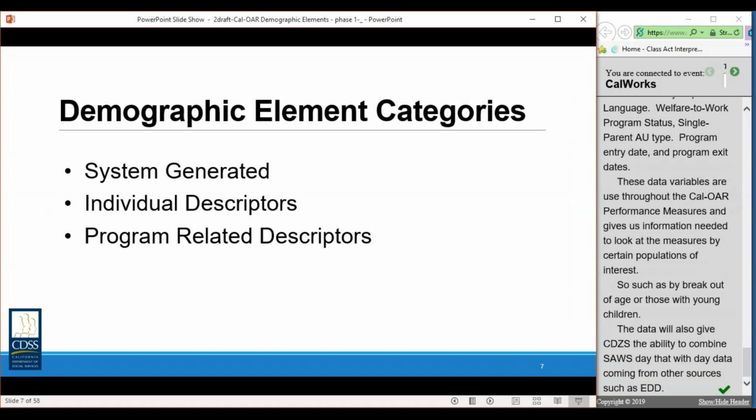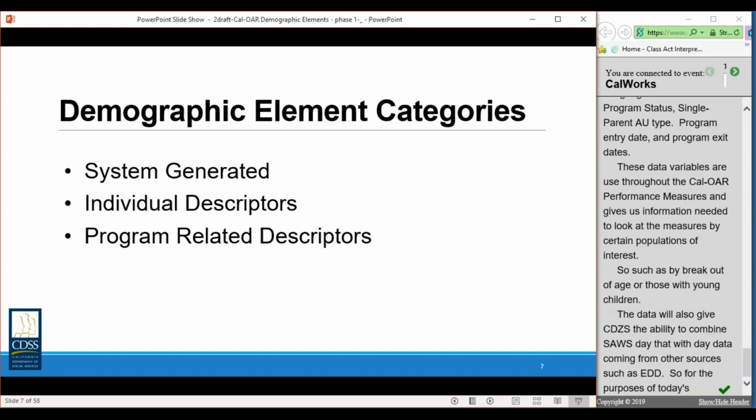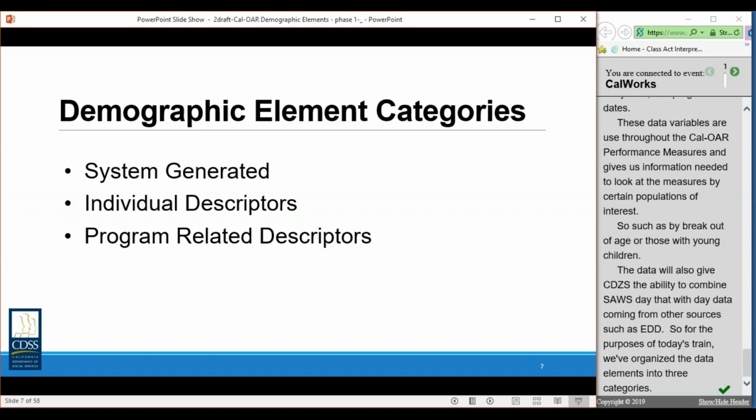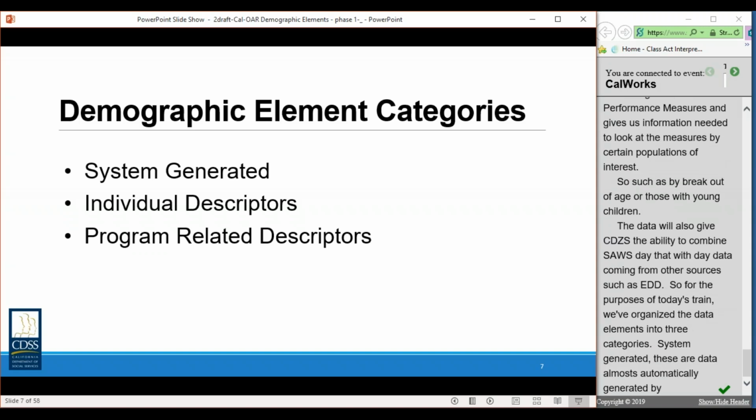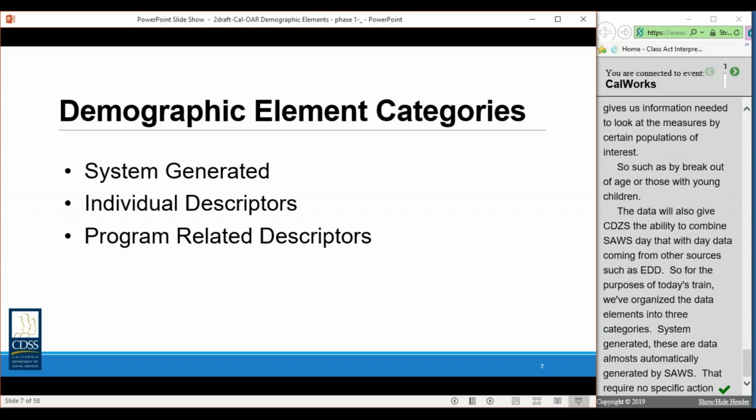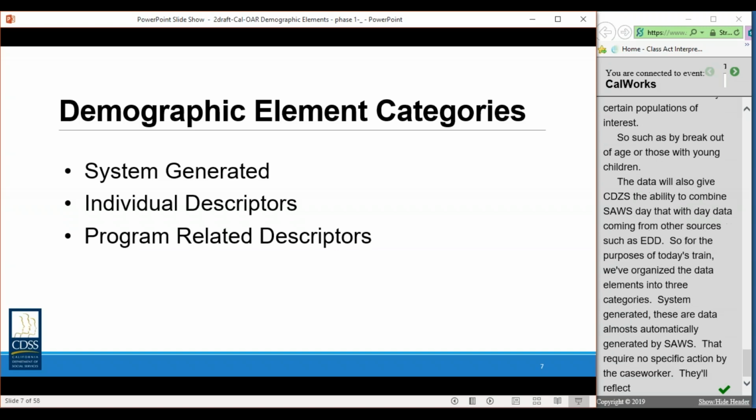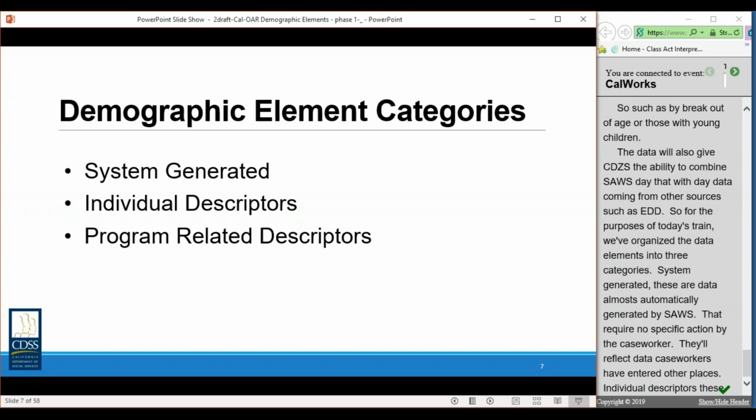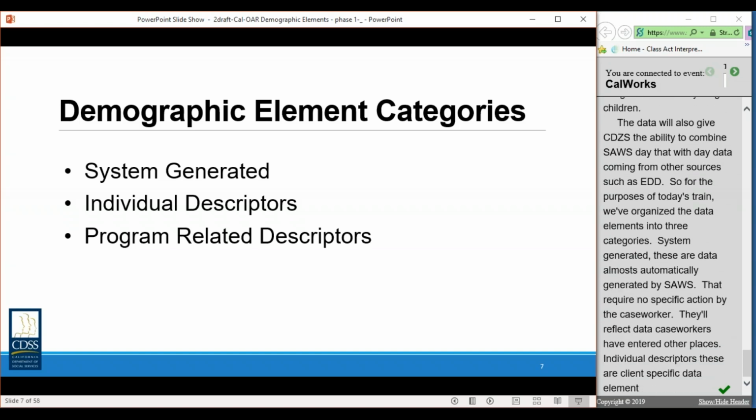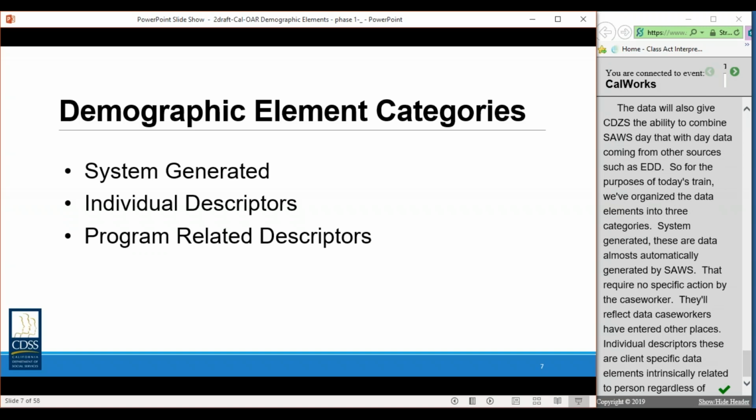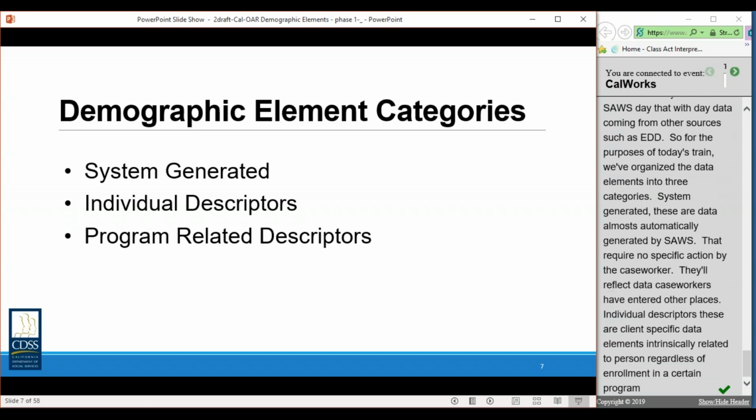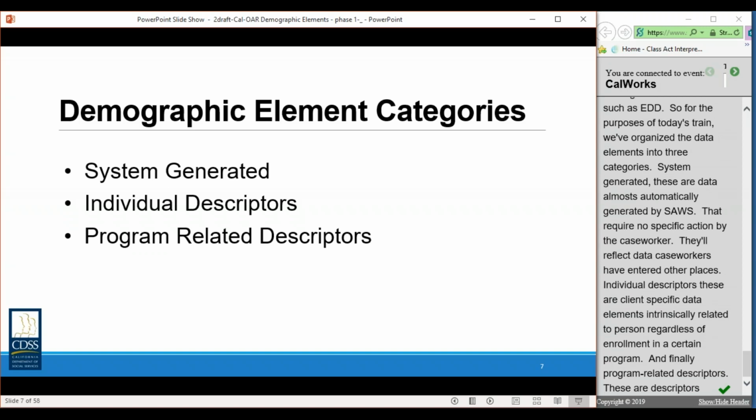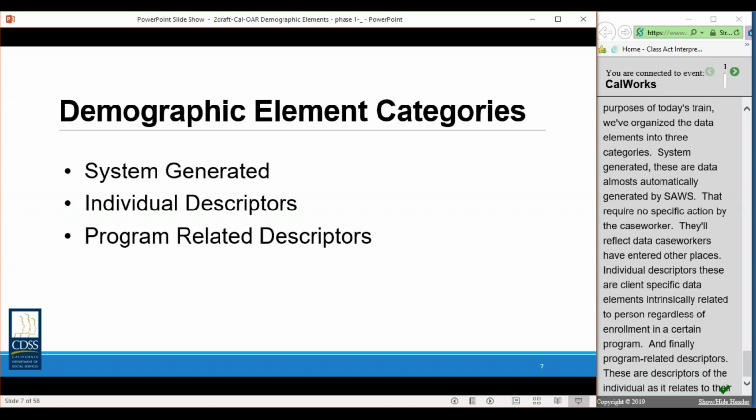So for the purposes of today's training, we've organized the data elements into 3 categories. System generated. These are the data elements automatically generated by SAWS that require no specific action by the caseworker. They will reflect data caseworkers have entered other places. Individual descriptors. These are client-specific data elements intrinsically related to the person, regardless of enrollment in a certain program. And finally, program-related descriptors. These are descriptors of the individual as it relates to their experience within CalWORKs.